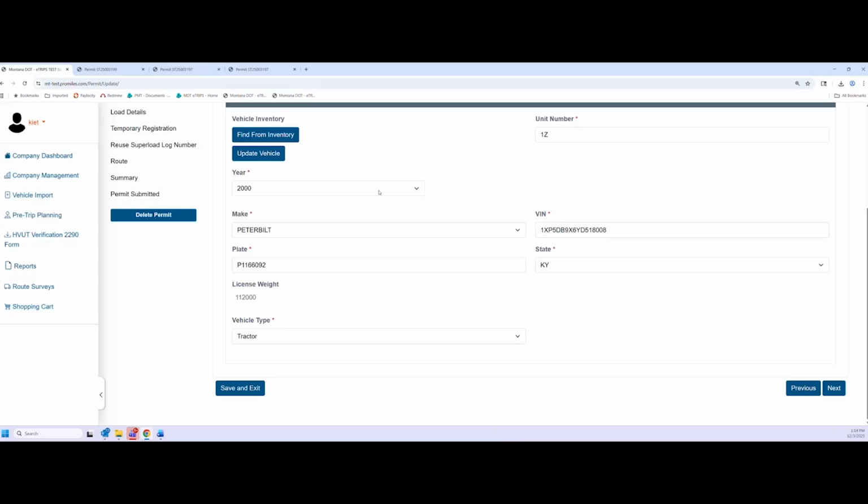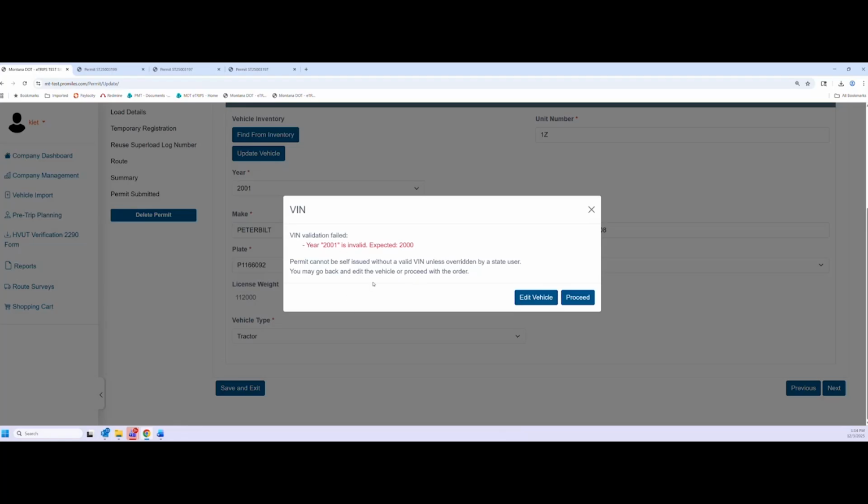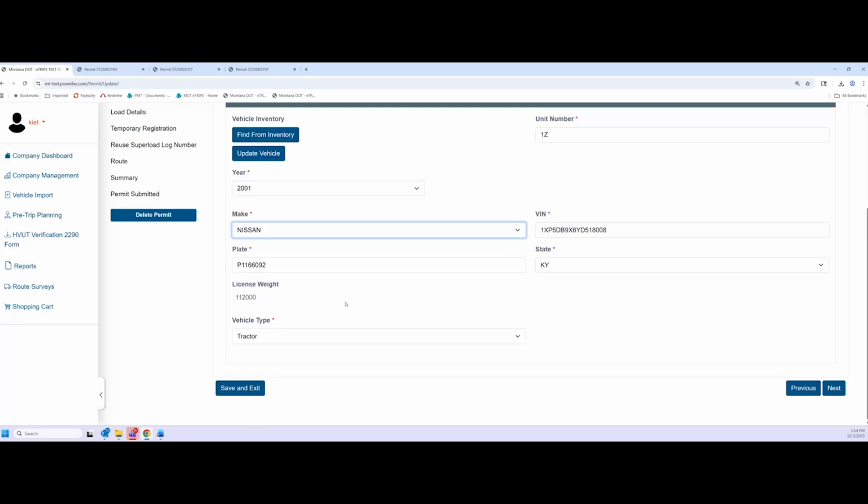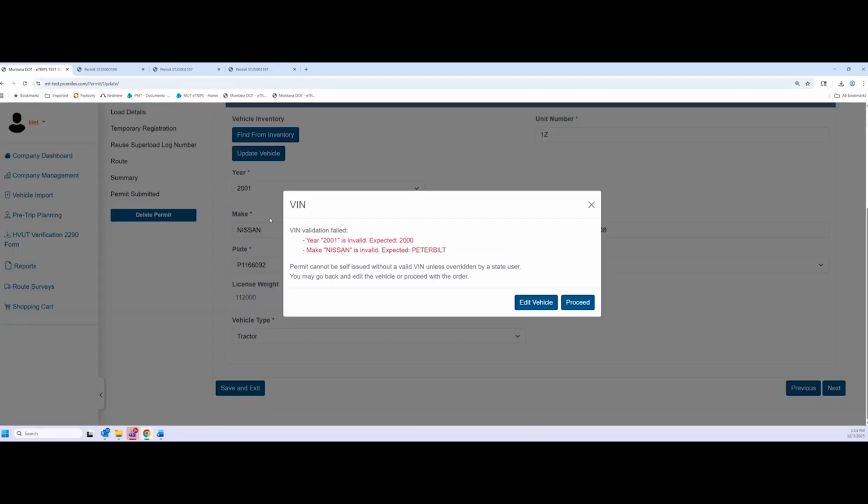And then what we're going to do is select the year, and instead of 2000, we're going to change that to 2001. If we hit next, it does tell you that it expected the year 2000 instead of 2001. So it gives you the ability again to edit the vehicle or proceed and submit it to the state for review. And if you have something wrong with both the year and the make, and you hit next, it again tells you that both of those things are wrong. And it gives you the opportunity to either edit the vehicle or proceed, which again submits the permit for review.